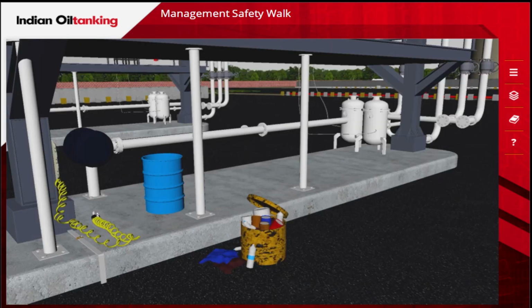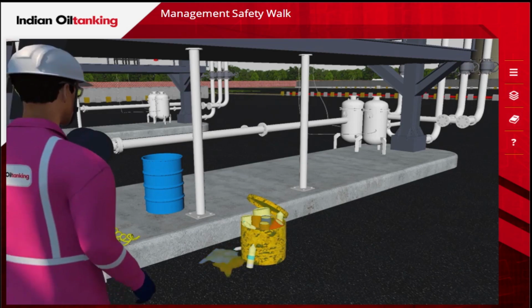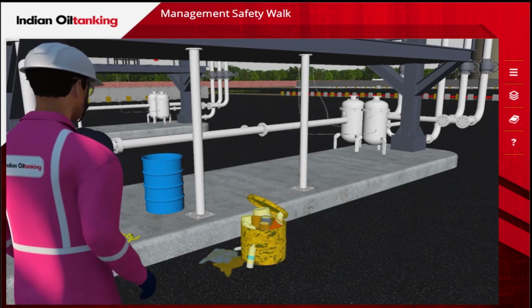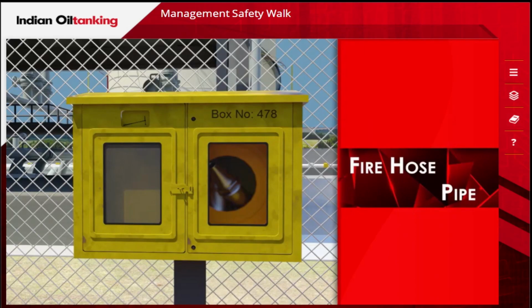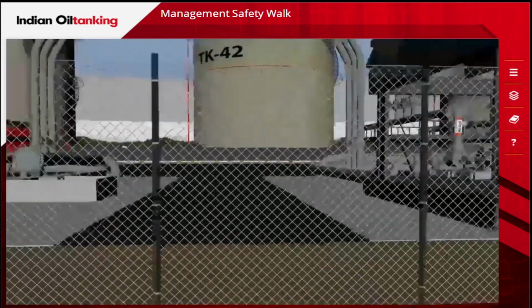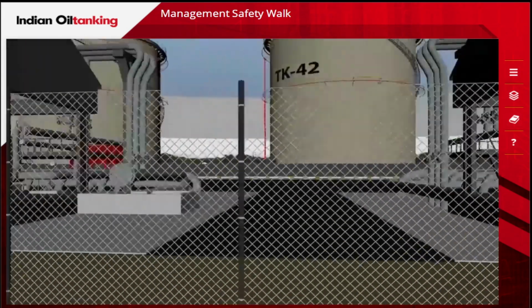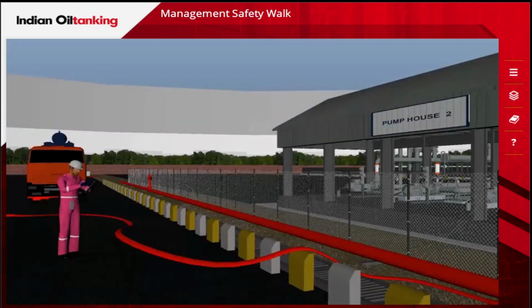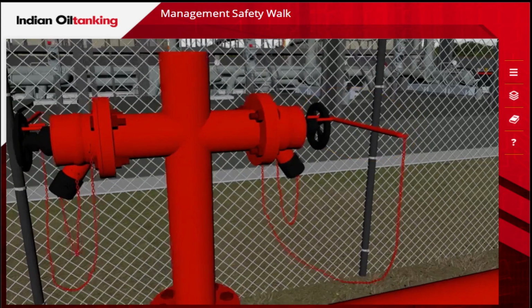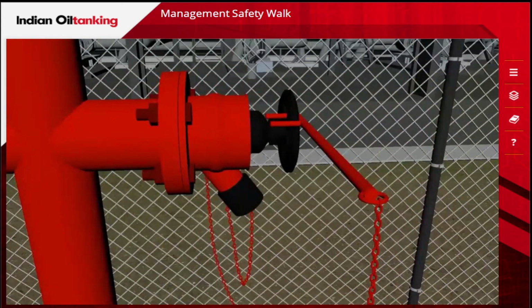Dustbin. It must be ensured that all dustbins within the gantry area are not overfilled and the lids of the dustbins are shut. Objects within the dustbin like plastic bottles, cloth piece, etc. could catch fire that could spread quickly. Fire hose pipe. Fire hose pipes must be stored safely in the fire hose box. It must not be left openly on the road as an approaching tank truck could go over it and damage the pipe. F-key. It must be ensured that the F-key on the hydrant is always present and is chained.